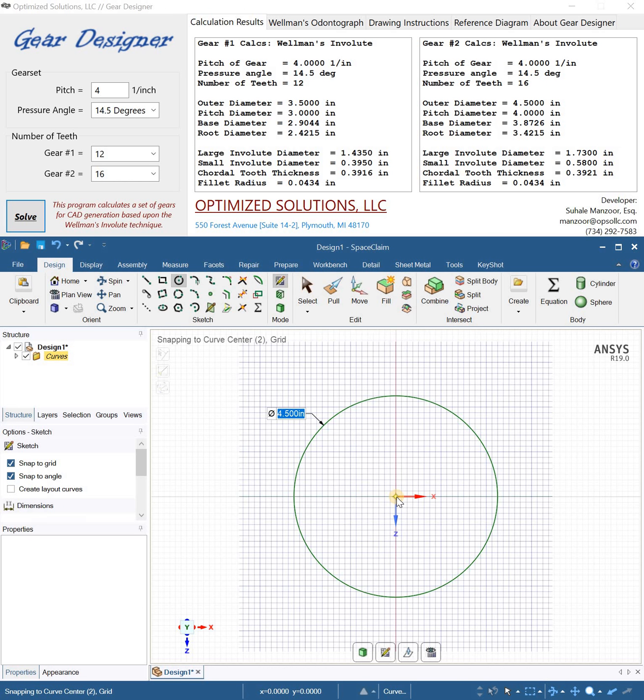The second diameter is going to be at 4. The third diameter is going to be at 3.8726. And the fourth diameter is going to be at 3.4215.